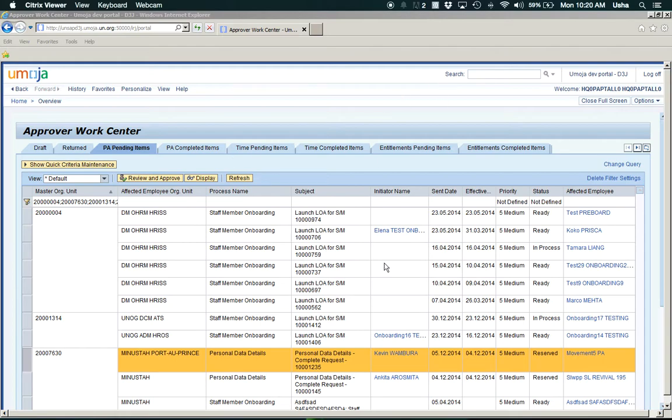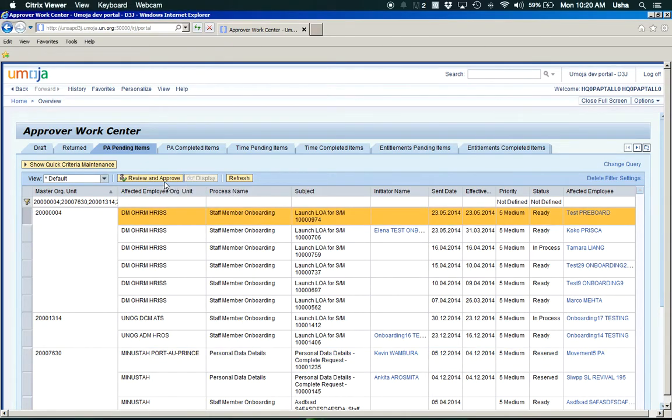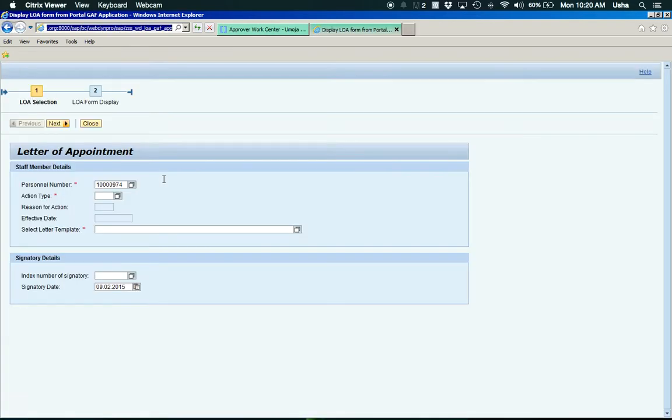And then if you want to approve, I pick up one of the work items since it belongs to me, and then click on the button review and approve. So this is a staff member onboarding functionality, and the subject is I'm going to launch letter of appointment for that particular staff member. So when I click review and approve, the system automatically takes me to the process from here. Now I picked up the personal number.